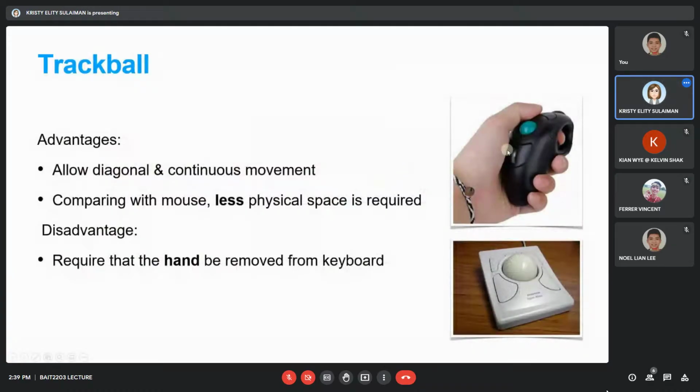Trackball is something like this. Previously, if you had the normal mouse, and then during my time, if you had a trackball, it was like a level up, right? But I don't think we have this anymore. Maybe some will use this for gaming.